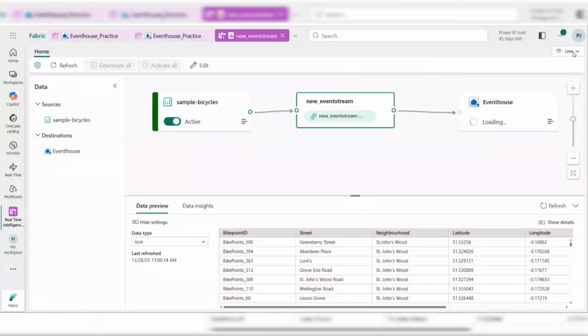Okay. And you can see this is live. This is live mode. We can go to the edit mode and we can edit. So as of now, it is active. You can see.